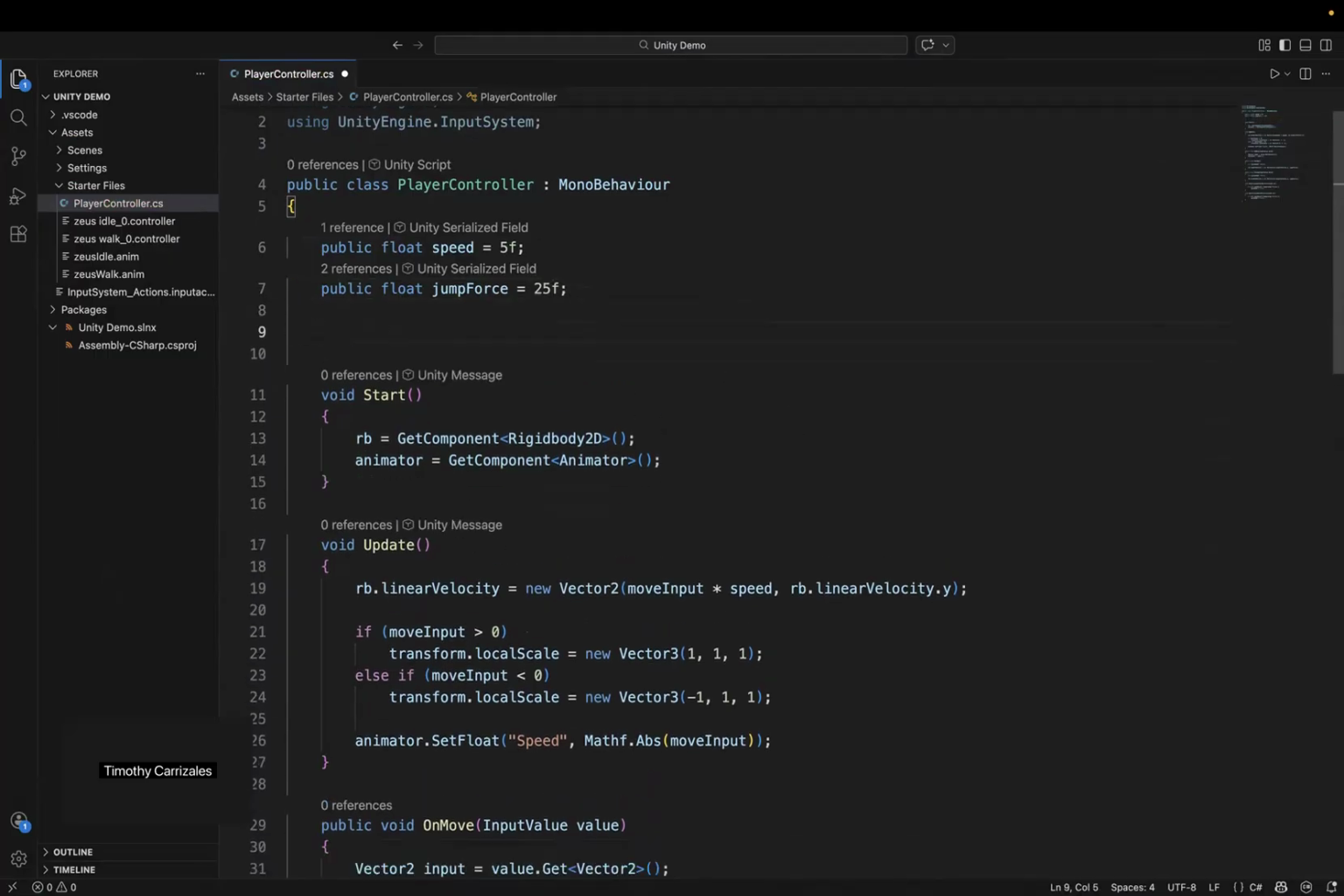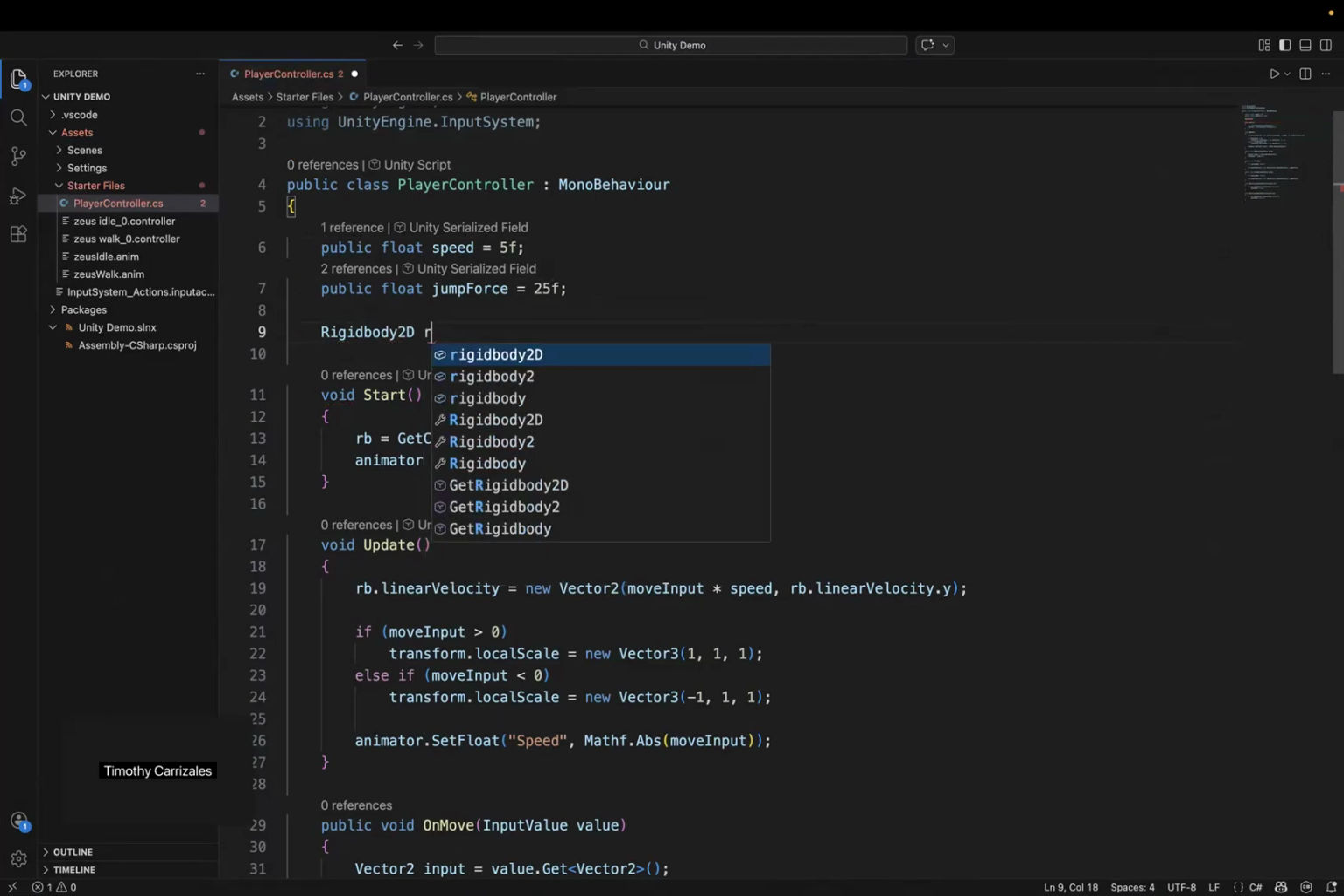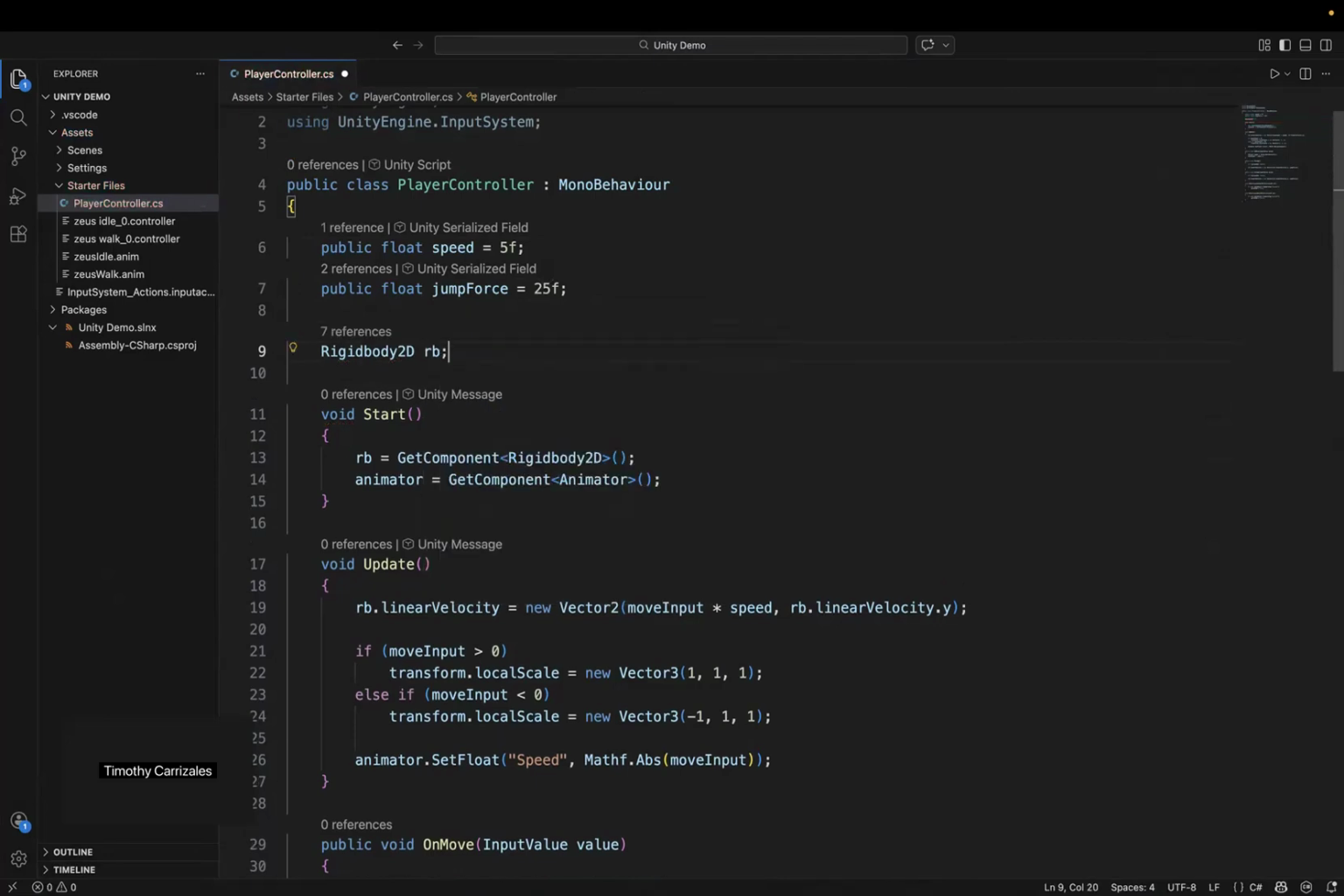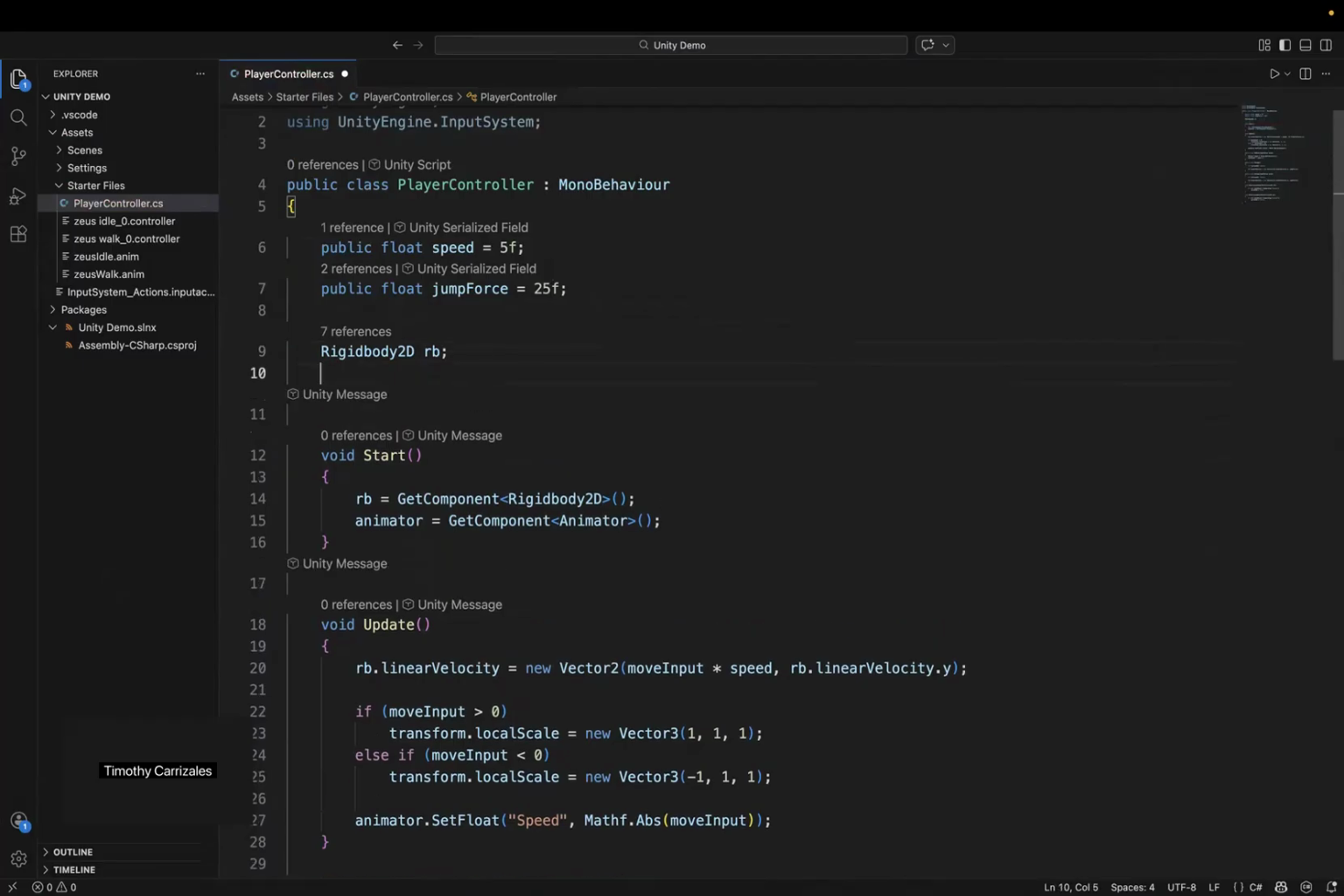We also need to get the rigid body from the player. So we're going to declare rigid body RB. And this is going to help the code reference the character's rigid body so it knows which rigid body it is affecting with the speed and the jump force.